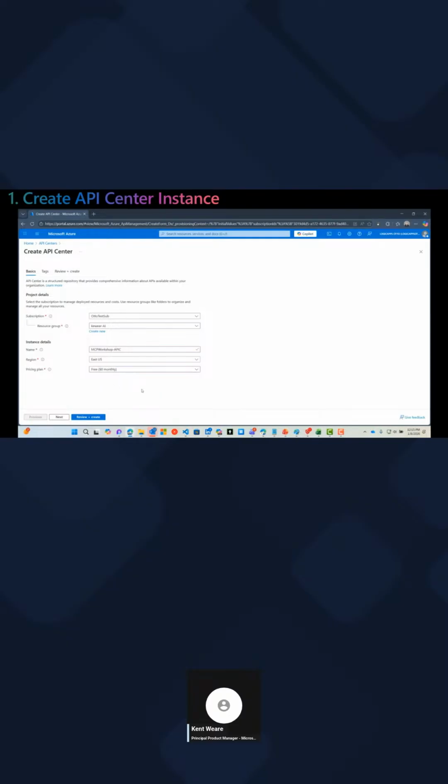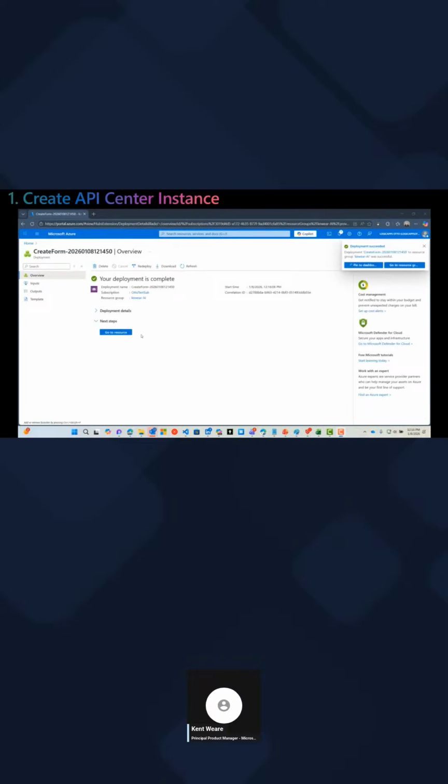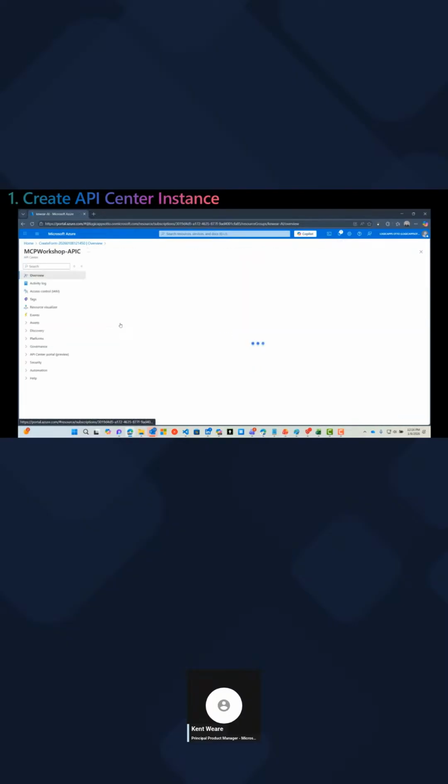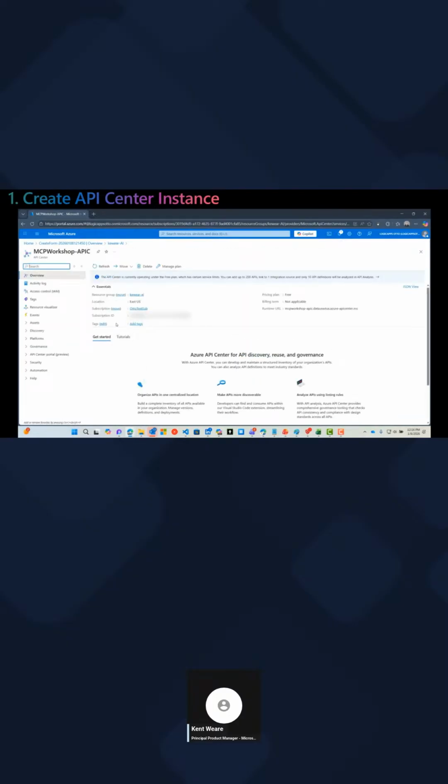So this will entitle you to up to 200 different APIs and MCP servers without having to pay for any API Center services. So make sure you select free. We'll just go ahead and review and then create. Okay, we'll click on the create button. This should just take a few moments. Okay, our deployment's complete. We can go ahead and navigate to our resource, and here we will find API Center.